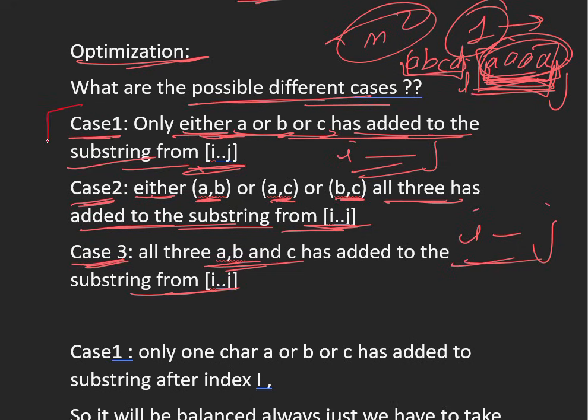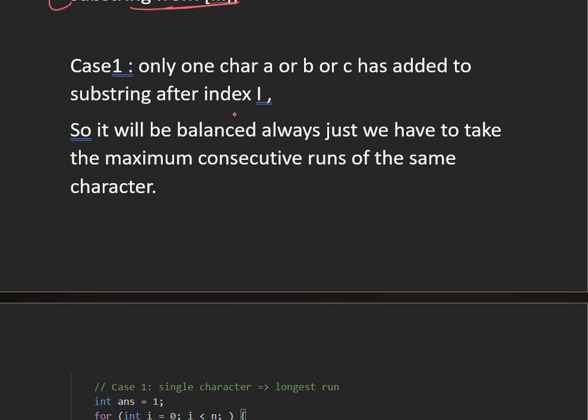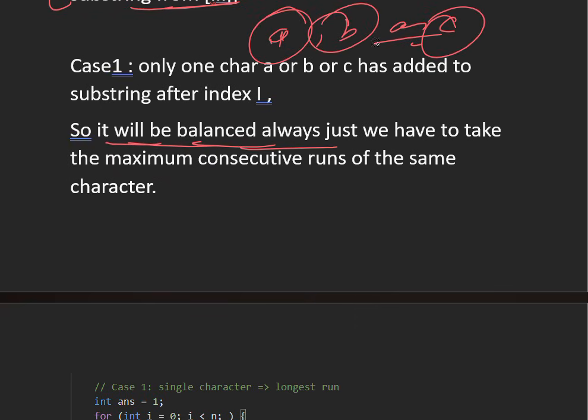Okay, so these are the three cases that can be possible in a substring from i to j, right? So let's see how we'll be handling each case independently. So the first case is only one character is added, right? So that character can be either a, b, or c, right? It will be balanced always, because if a single character is there in a substring, then that substring will be balanced. So what we can do is we can directly find the maximum consecutive run of the same character, right?